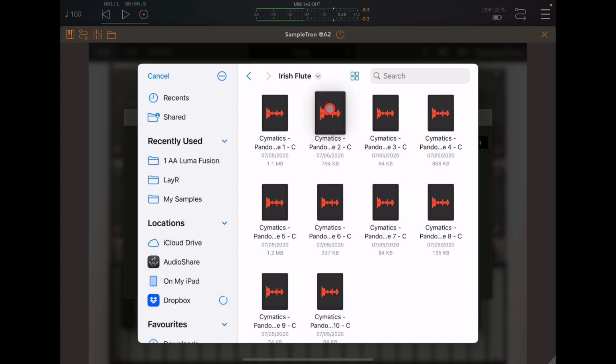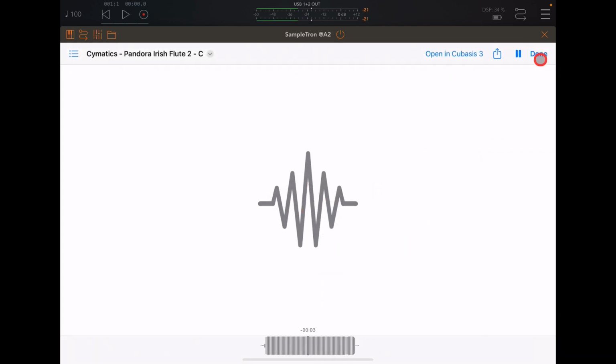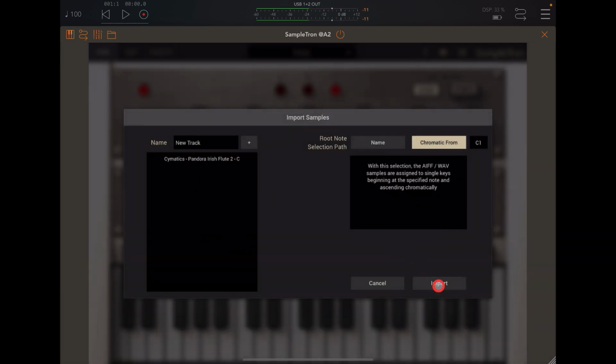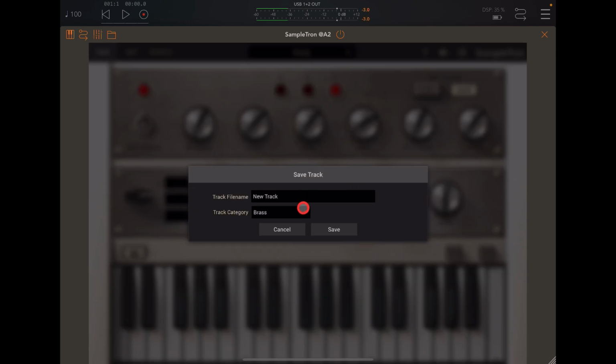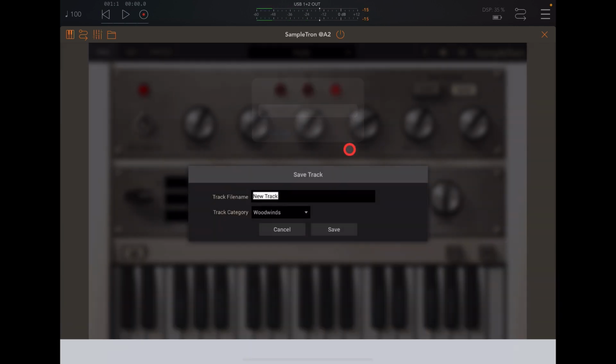Let's long hold and listen here to what this sounds like. I think it's quite nice. Okay, done deal. Let's import that, and it'll stick it there. Let's just hit import, and it'll put it here. And I might as well just call this Irish flute straight away. So I'll just save that now, and it would be woodwinds, and I'll just call this Irish flute. There we go, Irish flute, done.